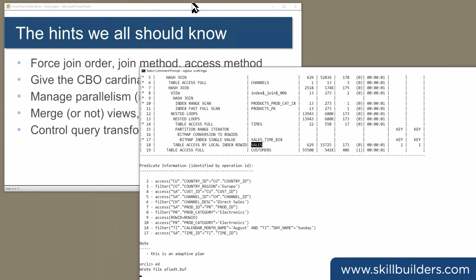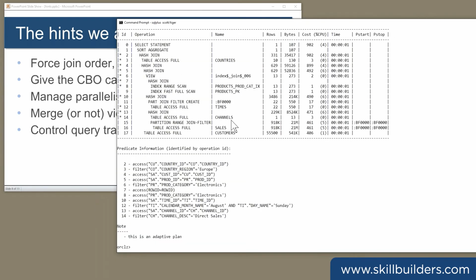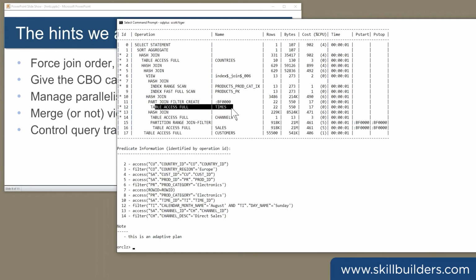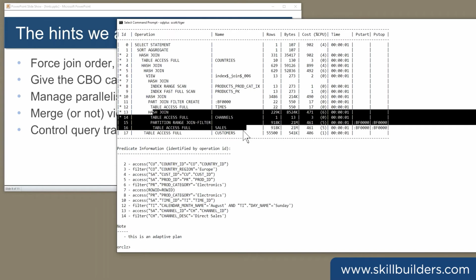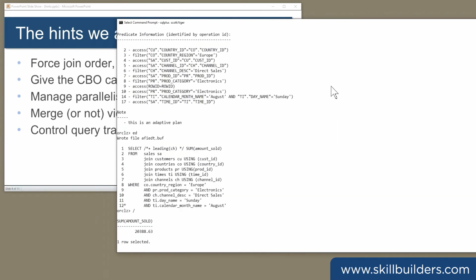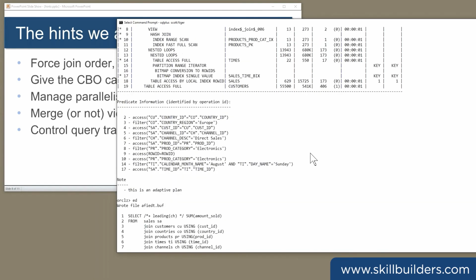Oops, did that save? Oh, there we go. Leading channels and run. And now you see, a hash join. We're actually now starting here. We're joining channels to sales, and only after that are we going to times. So I've got the new join order. And in fact, the cost is now 902, whereas previously the cost was 588. So the cost has gone up by changing the join order.